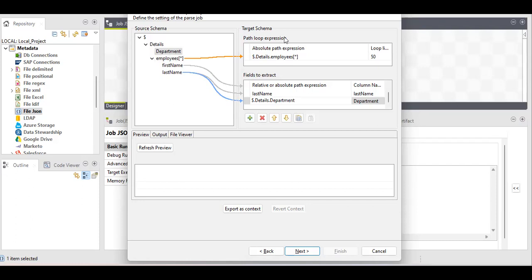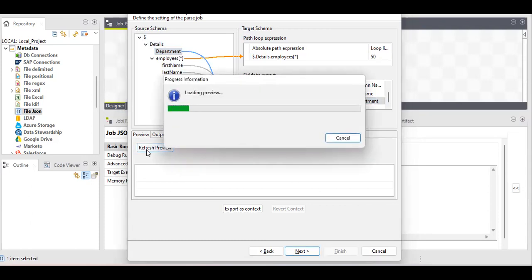See, only the gray section appeared here. So our path is correct. First you need to go to the root dollar, then you need to go to the details, and after details you need to jump here. So this is my path. Okay, now just click on refresh preview. So you know the difference between absolute and relative, right?